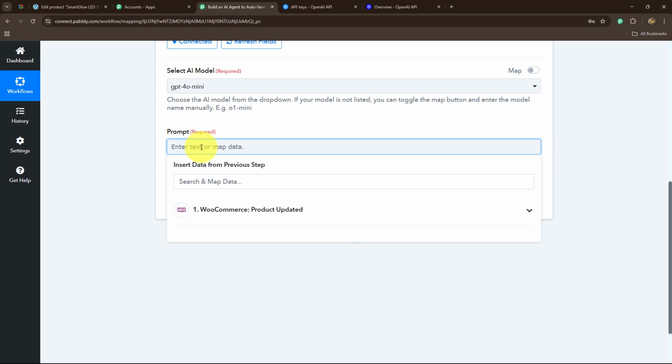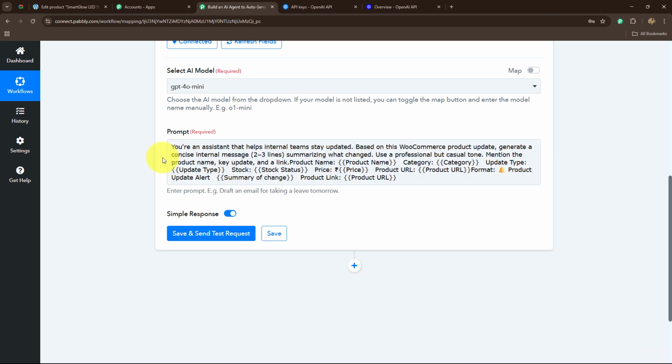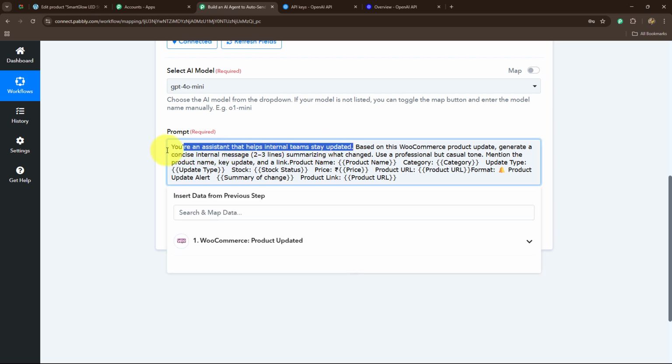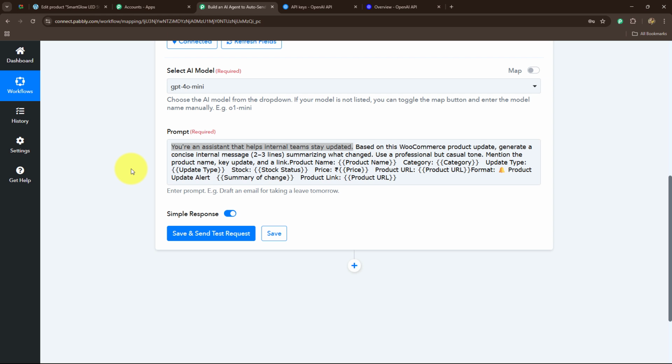So here my prompt is going to be like this. You are an assistant that helps internal teams stay updated. This is the role which I have provided to my AI agent that needs to perform. Based on this WooCommerce product update, generate a concise internal message, 2-3 lines summarizing what changed. Use a professional but casual tone. Mention the product name, key update and link. Product name, category, update type, and here you can see that I have received all other details which I'm going to enter one by one.